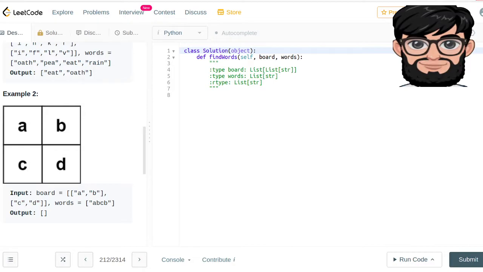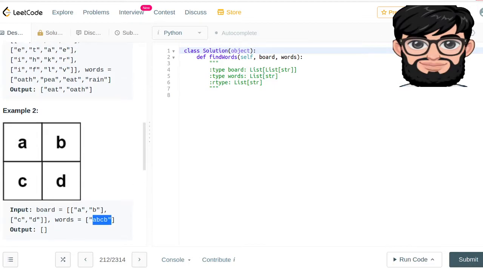In this one we're looking for ABCD. We cannot go from A to B and then to C. We can find A, B, D, C, but not A, B, C, D. So that's why it's an empty list.